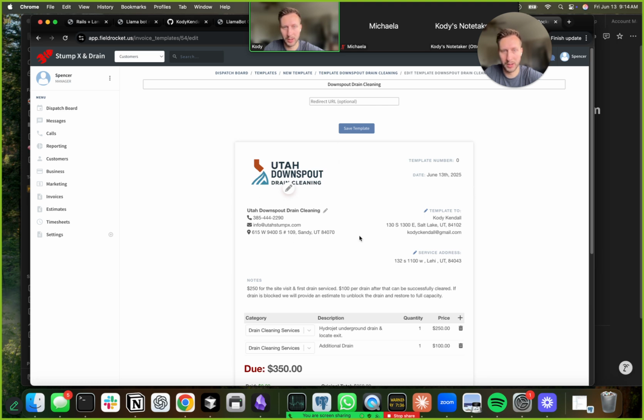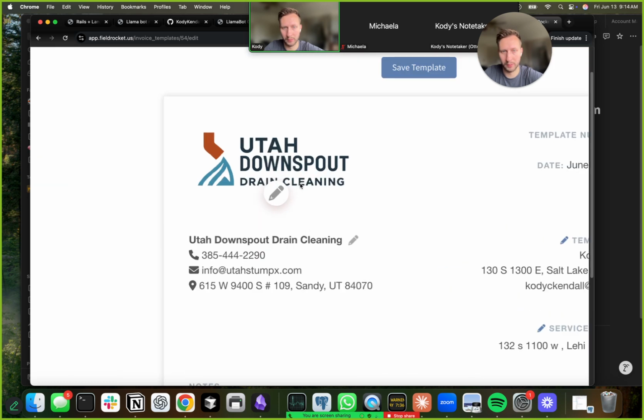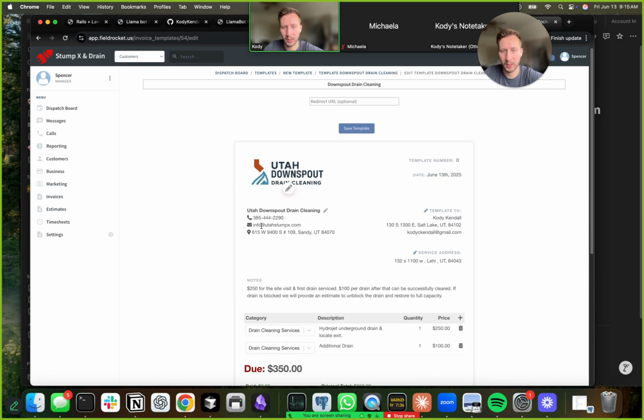Because the invoice has a white background, you do need to make sure that you have an image that shows a nice, good display. You don't want to use some sort of logo that has white text. That's not going to show up very well.